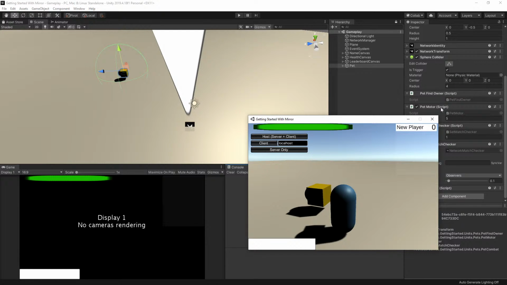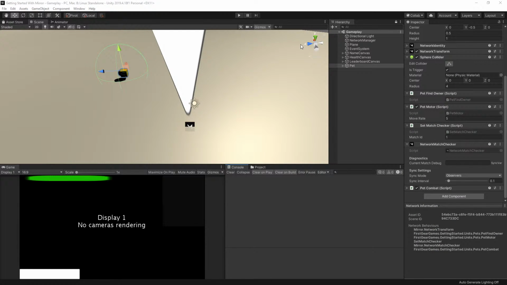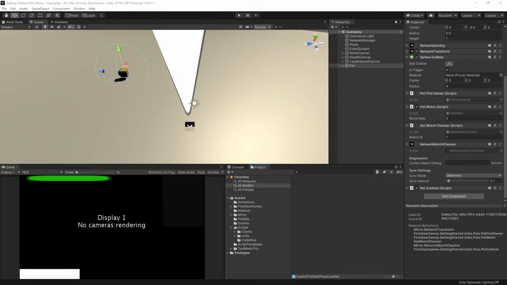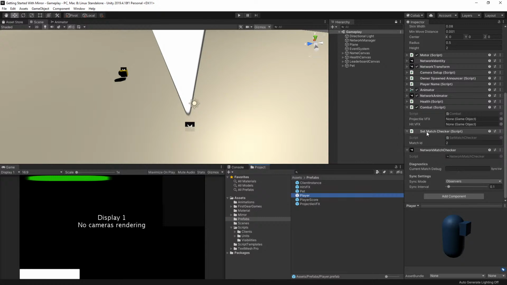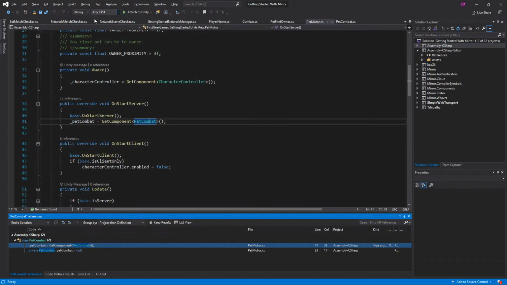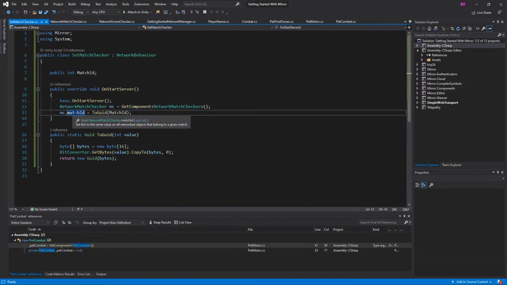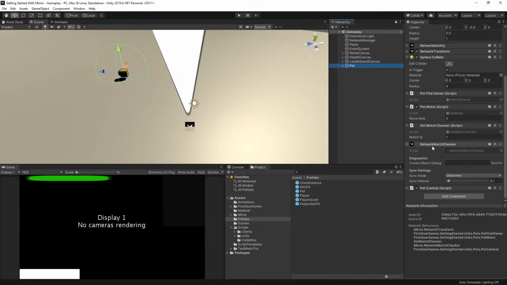So we know that I didn't see the object because it was in a different match, right? Let's go ahead and open up the build again. Just going to drag it back over here. If you remember, I set my player to match ID 2 just to refresh. If I go back to my player, my match checker is setting the match ID to 2. And again, that code is very simple right here. This is the match ID I want to set it to. I just get the network match checker and then set the match ID to that value. The pet in the scene is running the same script, except I'm setting it to match ID 1.